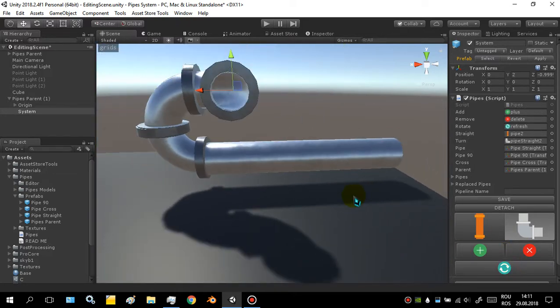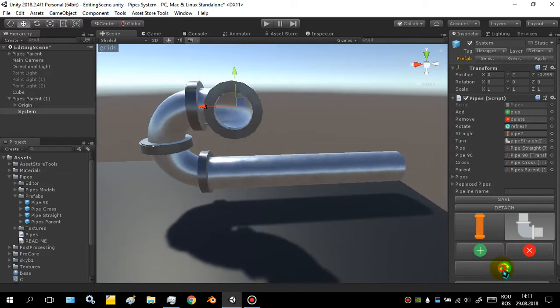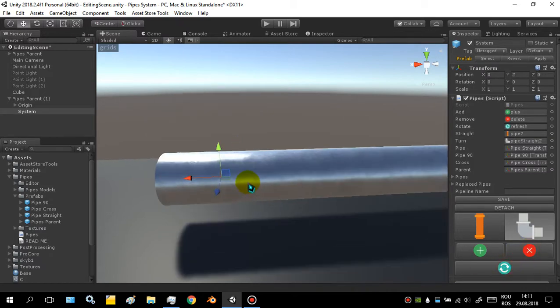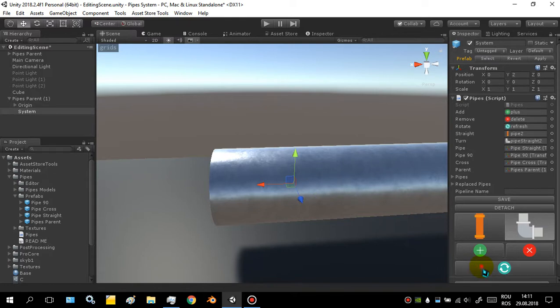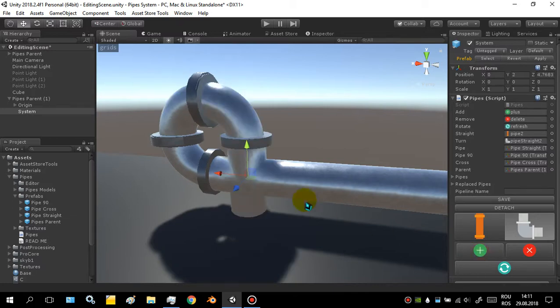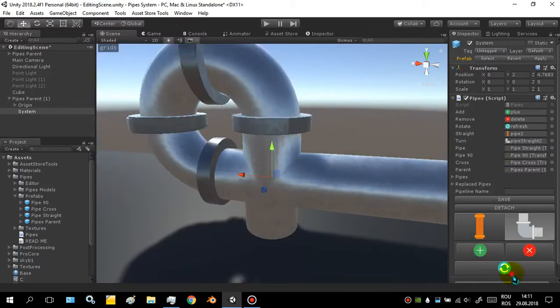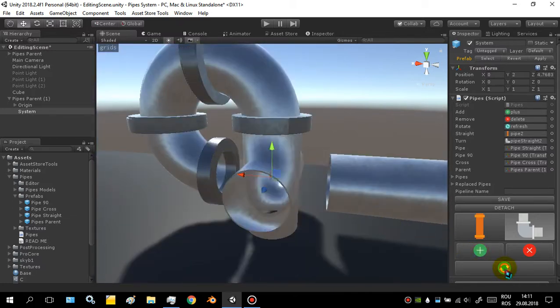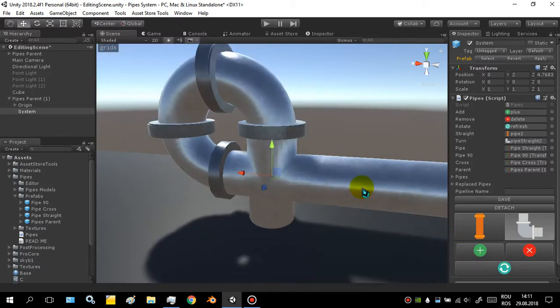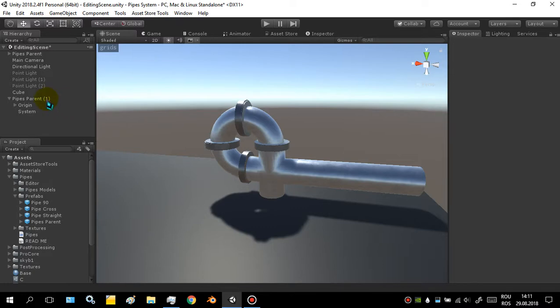Then here is the rotate button. It will rotate the current pipe. Of course, you don't have any reason to rotate the straight pipe, so it will not rotate. It will rotate only the curved and the crossed pipe. Why would you rotate the crossed pipe? Well, sometimes it will be placed in a very bad way.